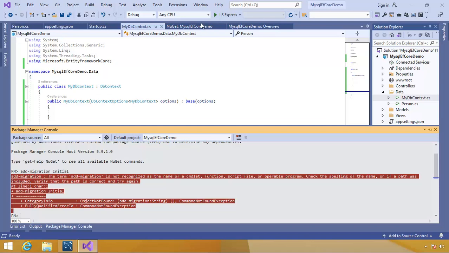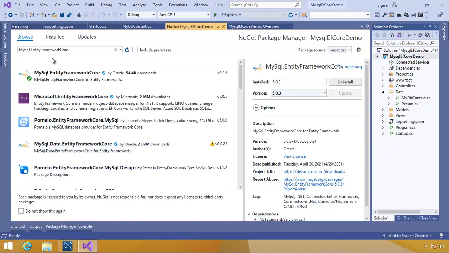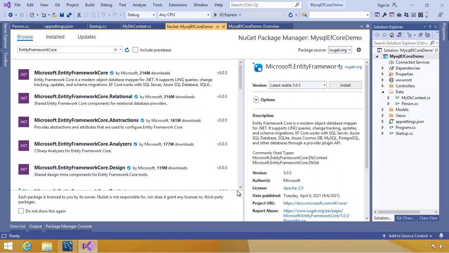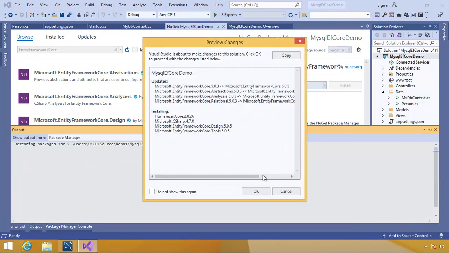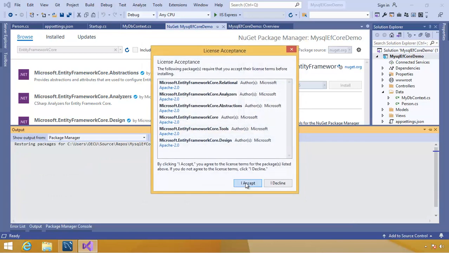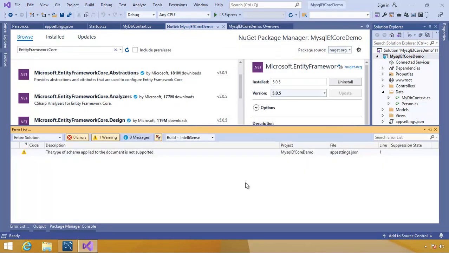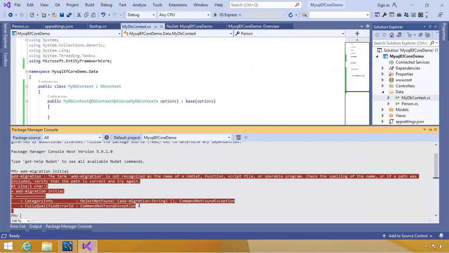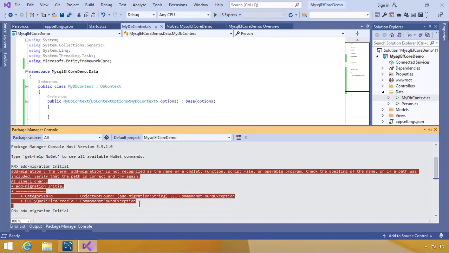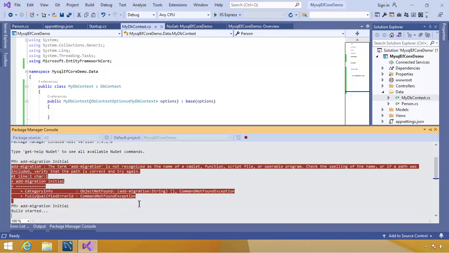So again I will go to the NuGet package manager, and in the browse section I will write Entity Framework Core, and here you can see it's Microsoft.EntityFrameworkCore.Tools. Let's install it, click on OK, and accept the license. Here you can see that it has successfully installed this NuGet package. Now back to our DbContext class, and in the package manager console I will run it again. Here you can see that the build started, which means it's working fine.